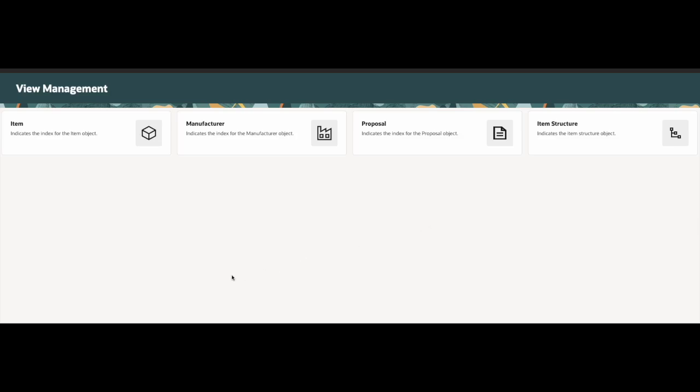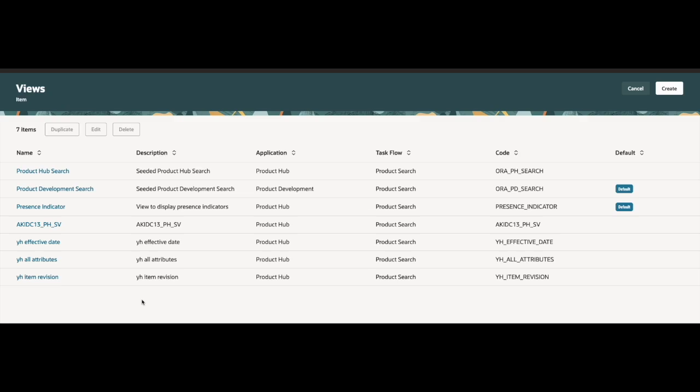I will be going into the item card on this view management page to show you how the process works. Once you select the object you want to work with, you can see the list of all the views pop up. There are 2 ways to create a view. One way is to duplicate the seeded view, which can be determined by the code ORA. The seeded view is a template that has saved sets of search criteria already filled out. From here, you can duplicate the seeded view and edit in any way you'd like.